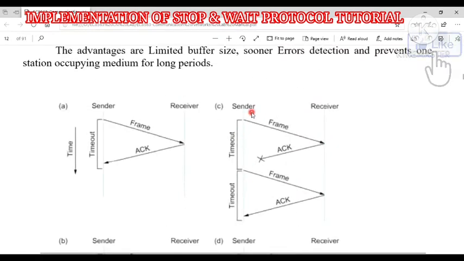Here, see, sender side, receiver side. The timer starts. The sender sends the frame to the receiver, and the receiver receives the frame, so immediately it will send the acknowledgement. But in between, it gets lost or corrupted, so the acknowledgement never reaches the sender before the time expires. That time also the sender will think our frame has not yet reached there.